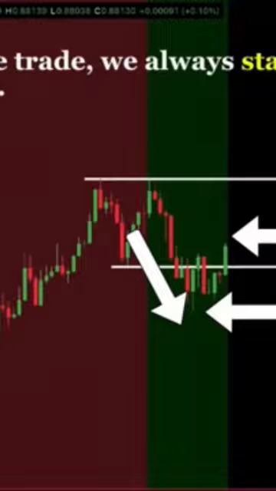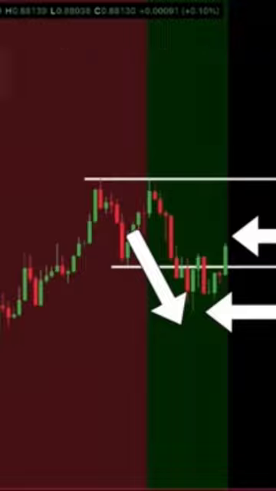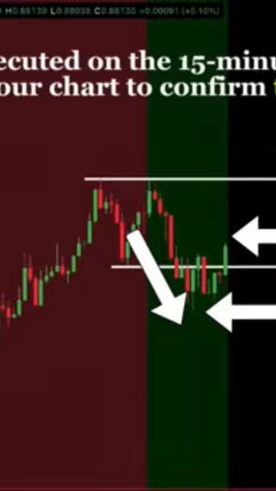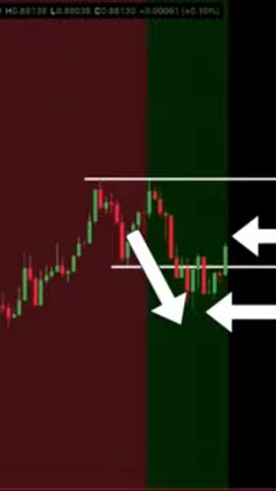Before we take the trade, we always start with a top-down analysis. This strategy is executed on the 15-minute chart, but we use the 1-hour chart to confirm the trend. So let's jump to the hourly and remove the session indicator to get a clear view.